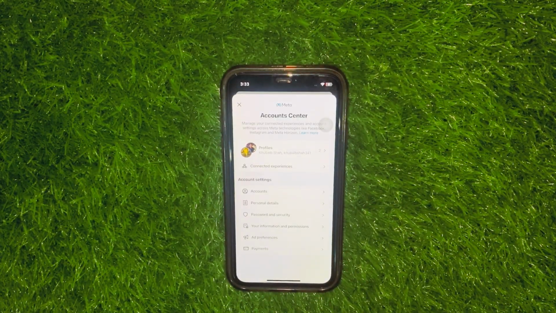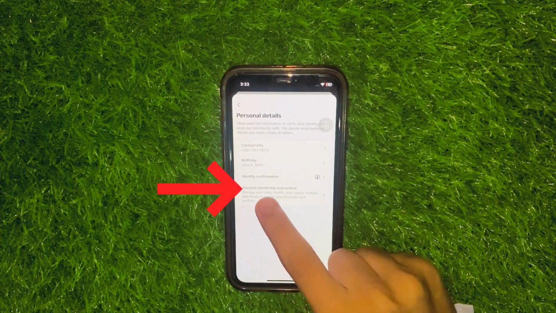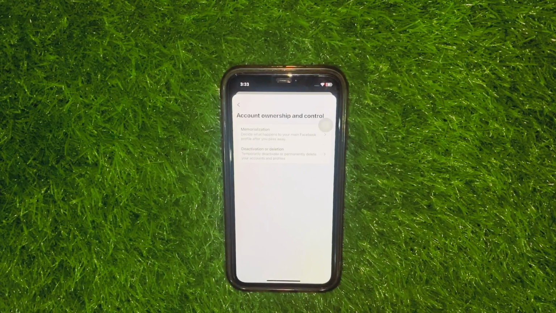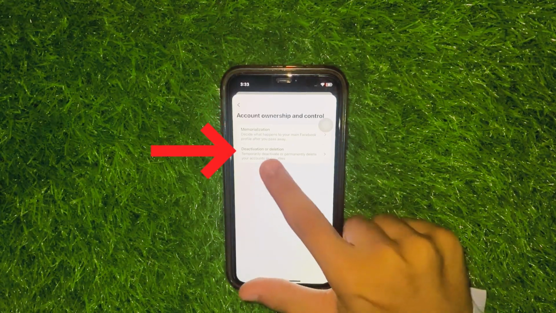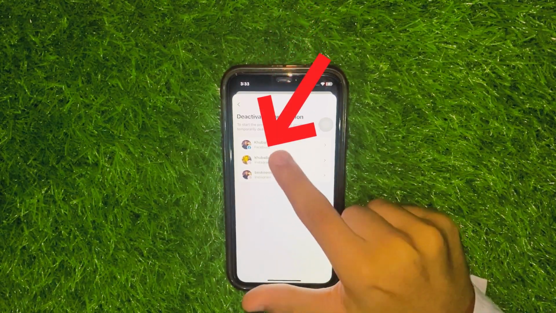Step 5. Click on Personal Details. Step 6. Click on Account Ownership and Control. Step 7. Then click on Deactivation or Deletion. Step 8. Select your Facebook account.